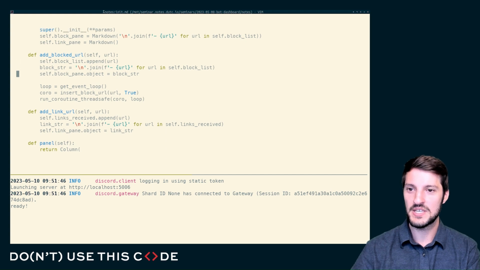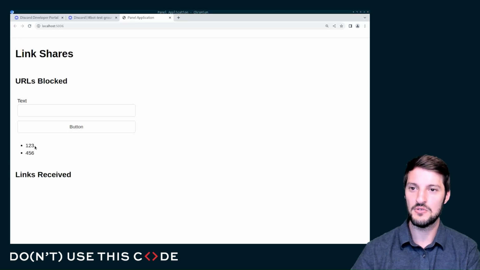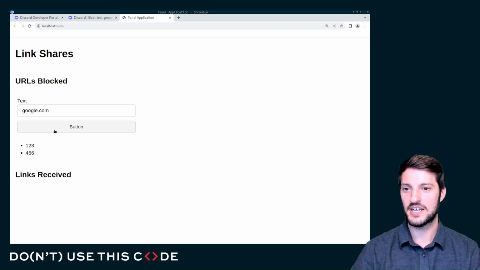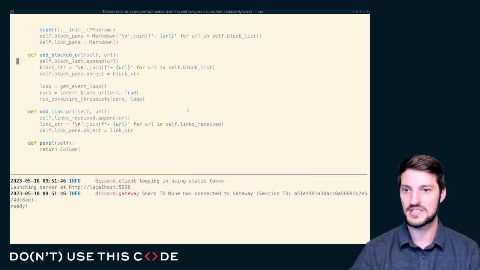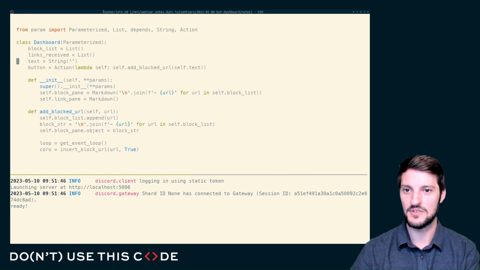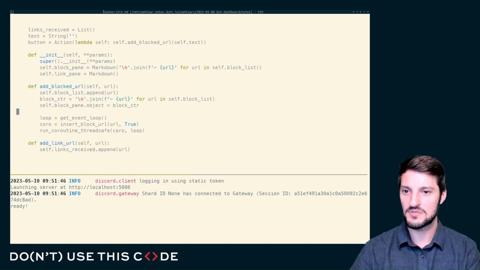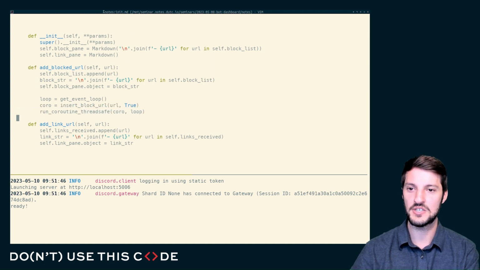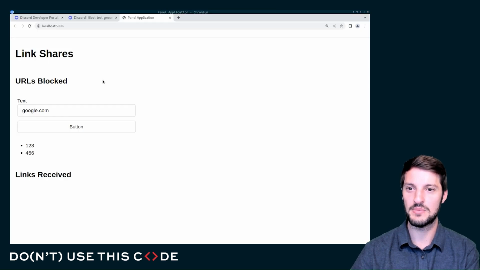And so what this means is that every time we add a new URL to our block list here on our dashboard, we want this to actually update our state here. And we need to add blocked URL, self.text there. And then once we do that, we need to actually update our database. And so we're using a little bit of our database helper function here, insert block URL, and then running that to actually update our database on the back end there.